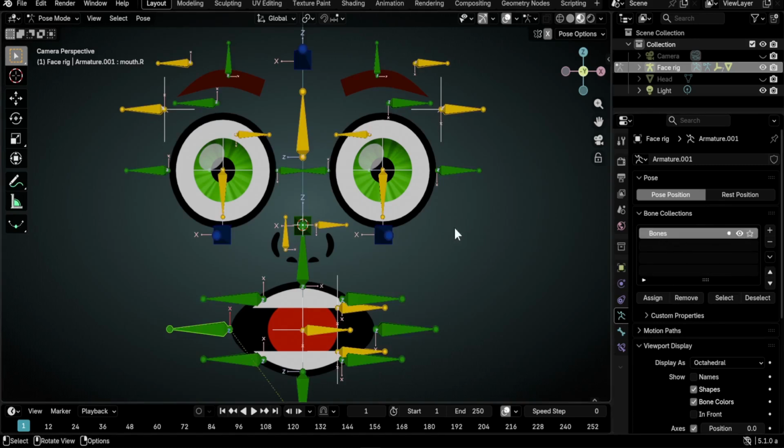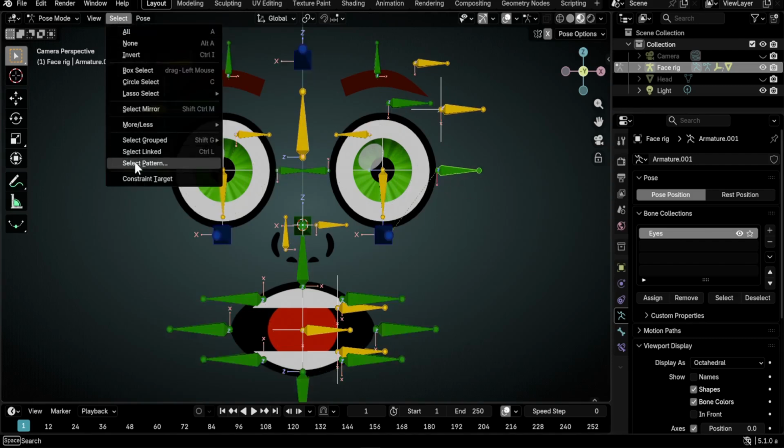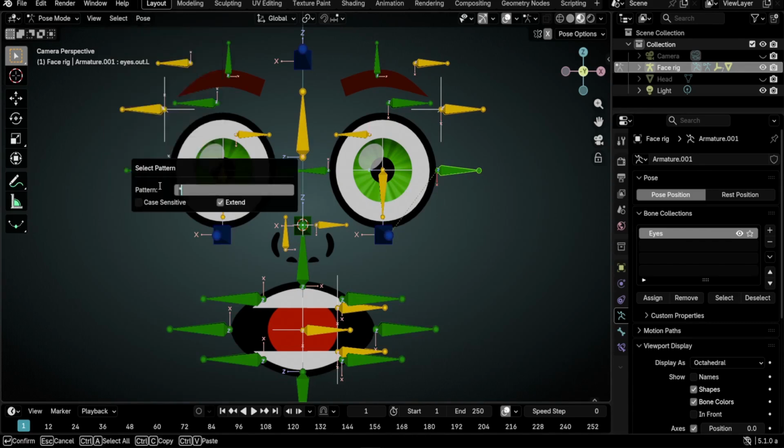I think I will select all the bones, A, and then go here and do remove to remove them from this collection. Then I will name this collection eyes, enter, and then you either deselect all the bones or you select one of the eyes bones, and then you go under select and do select pattern. Now I will type in eye and do star. The star is a wildcard.